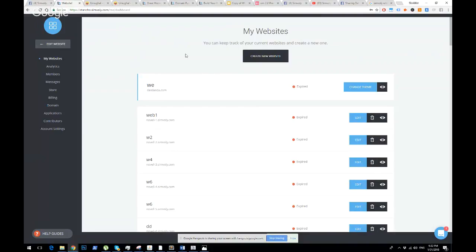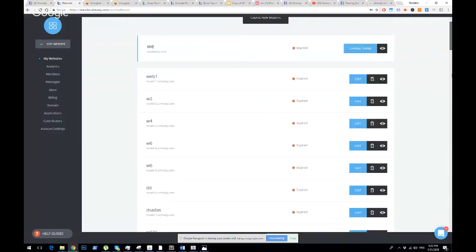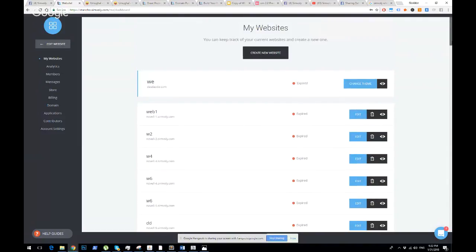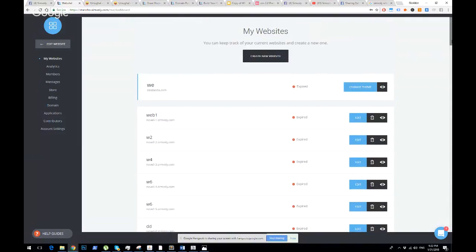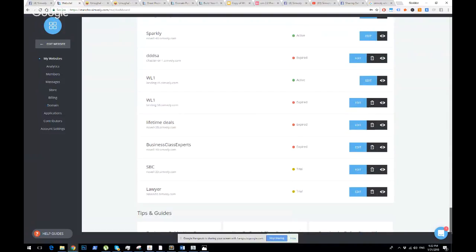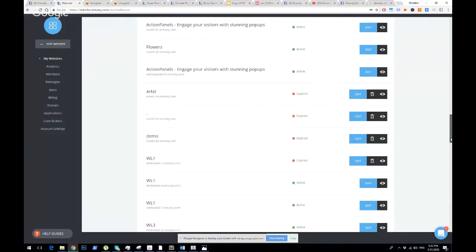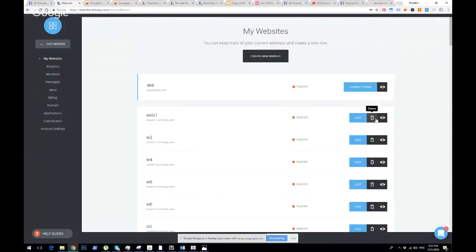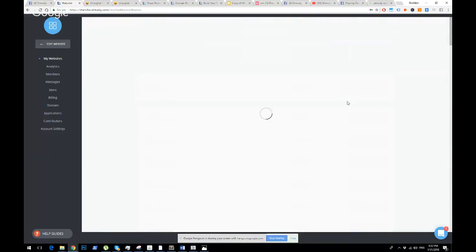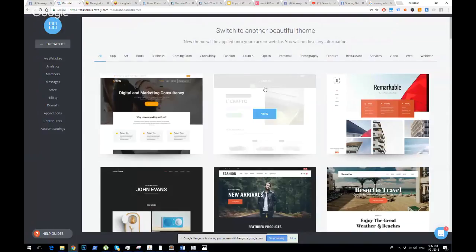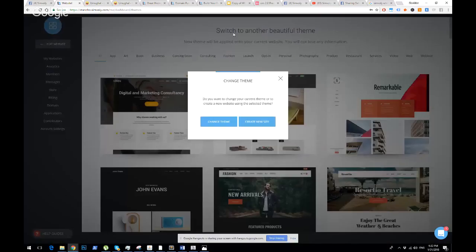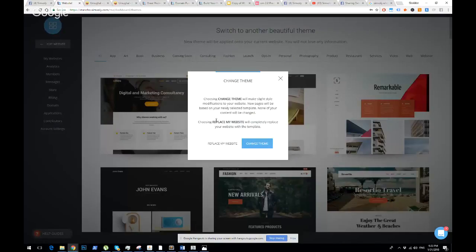From My Websites, you can see all the websites that have been created on your account. You can obviously have as many as you want. You can see some are expired, some are active. You can edit each one, you can delete them, or you can change the theme for the current one. Once you edit a website, you can change that template again. The change, I think everybody already has it figured out. You have the option to change or create a new website.